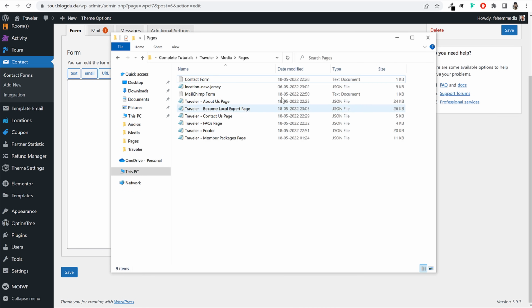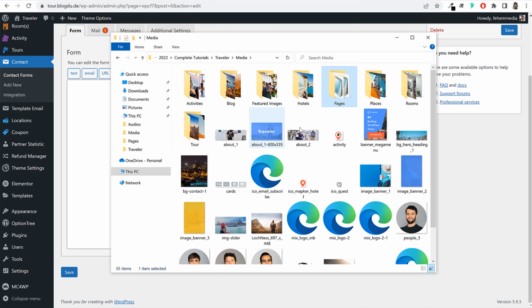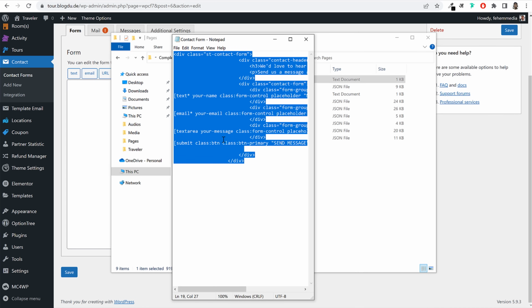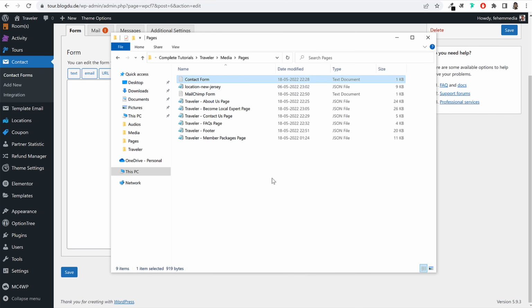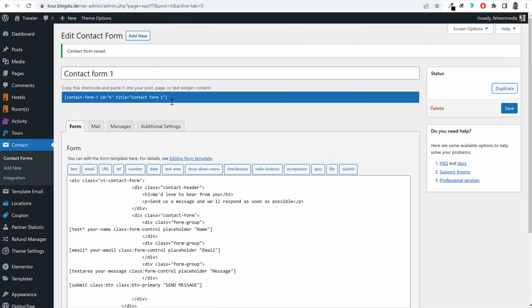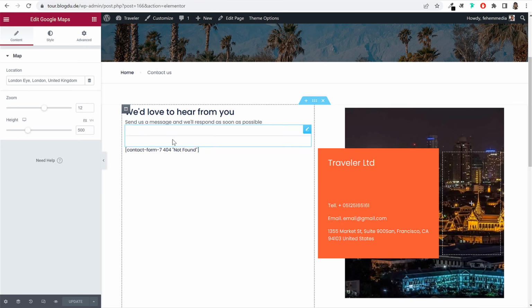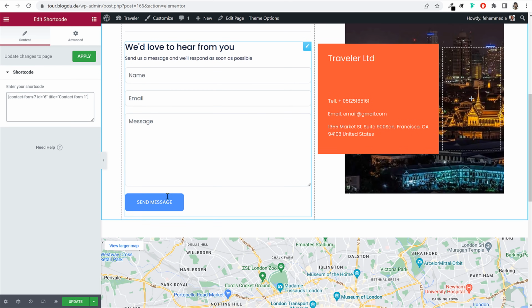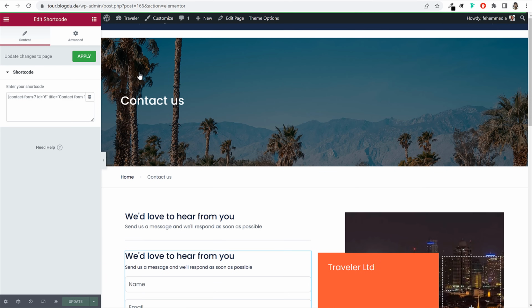Again, go back to media. Under media folder, you have the pages folder, and inside this you will see contact form. Open contact form. You will see a form or a page like this. Just copy everything under this page, come back over here, paste in this thing and click on save. Then after that, copy the shortcode, which is this thing under this blue line. Copy that and click on this contact form 7 shortcode and paste in this code. And now as you can see, we have this form. All right. Click on update again.